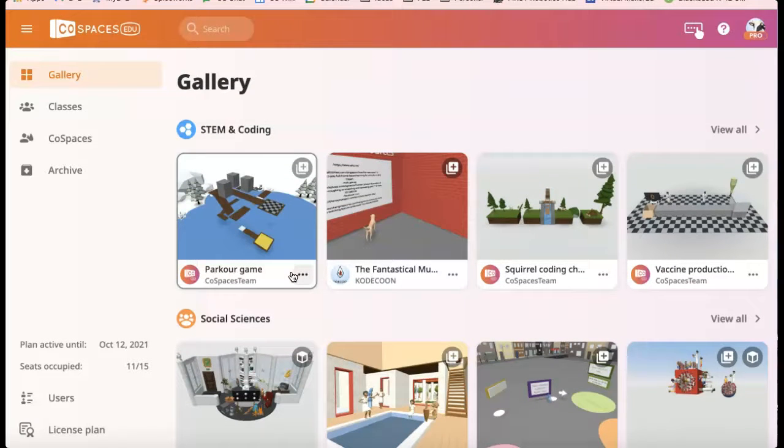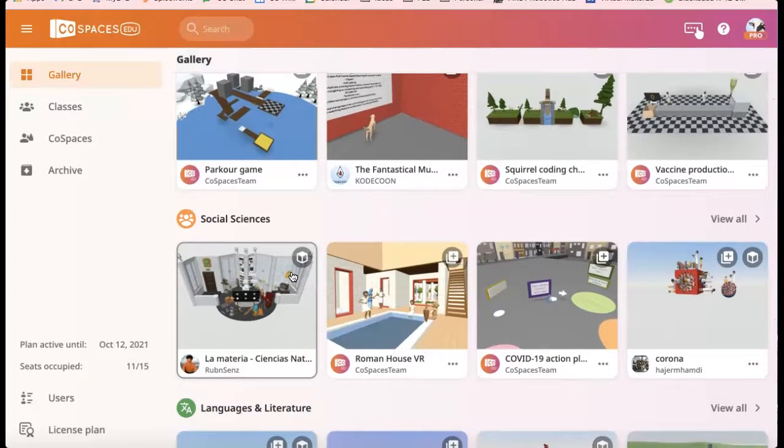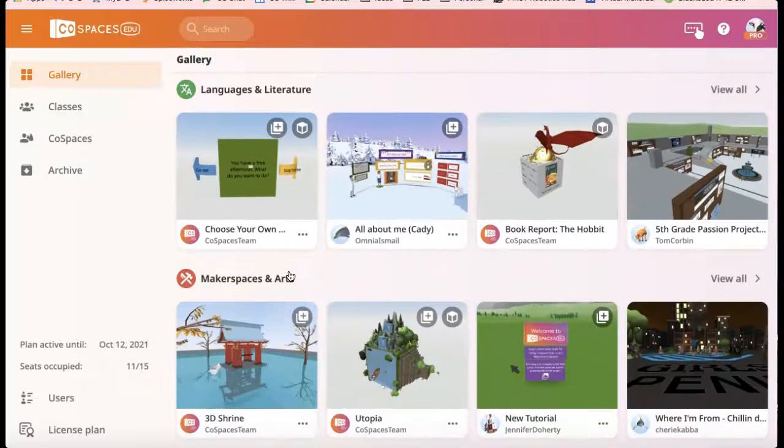And something else that's really useful here is making museums. You can have it where each student makes their own exhibit in a museum, so you can have some sort of a class project where everybody's doing something together. And again, it's really something that is flexible depending on what you're doing.